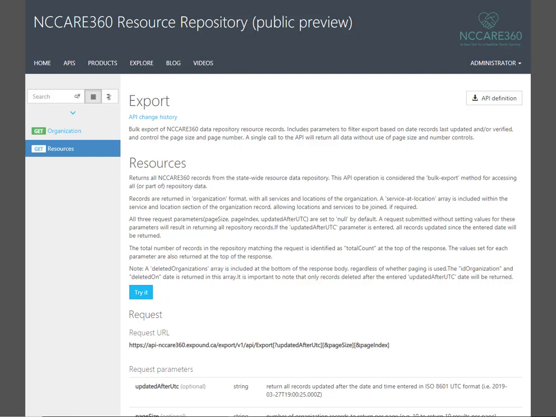The Export API of the NC-CARE 360 Resource Repository allows you to export resource records into external systems. There are two operations available on the Export API, the resources and the organization operations.